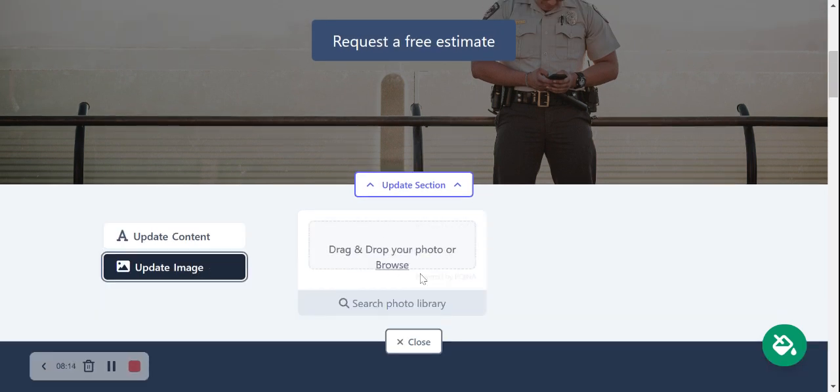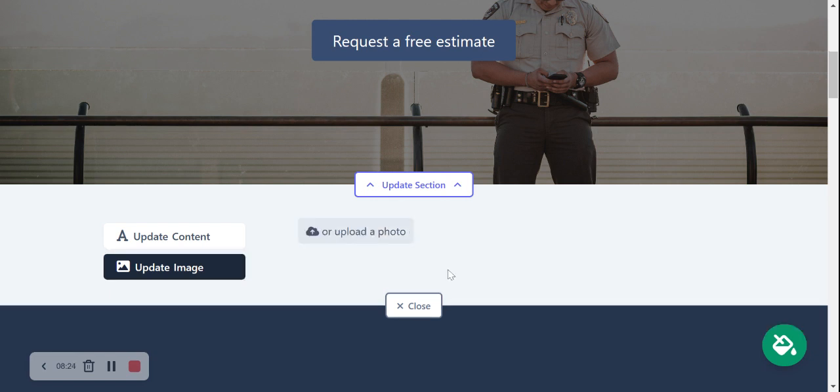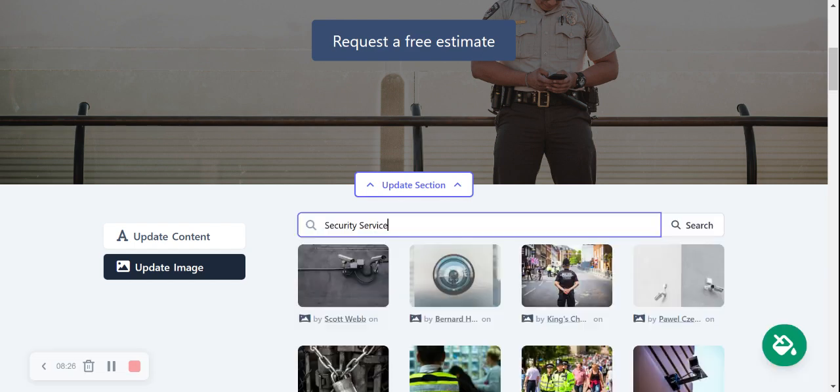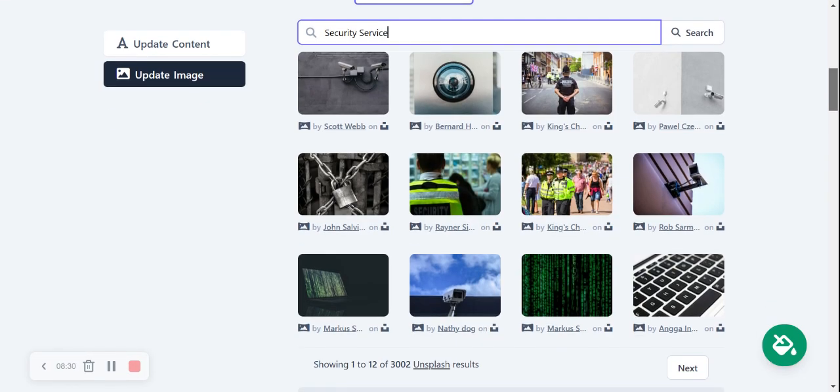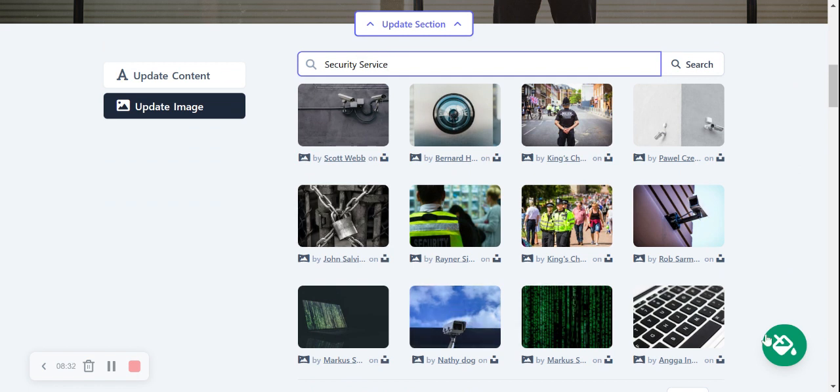You can browse your computer and upload one that perhaps you've got of your security service staff or something along those lines. But if you don't have any of those, you can change it and search the photo library. Again, these images are all completely free to use. There are some there, but I do suggest you just change the terms a little bit. Perhaps these work for you. Otherwise, you can just try security. Let's try that.